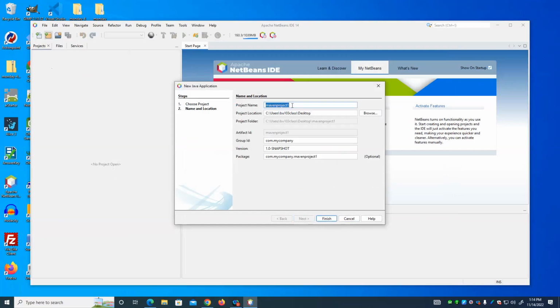Click Next. We have the name of our application, and where we're going to put it. I'm going to call the project name First GUI, because that's what we called this exercise. We can put it where we want to put it. We have a group ID and a package name.